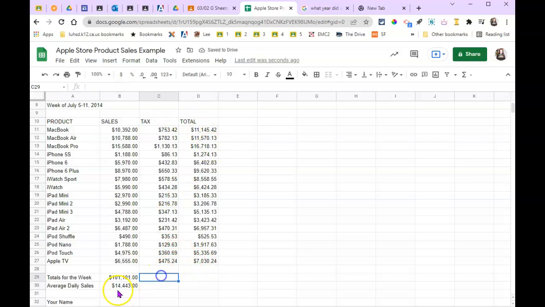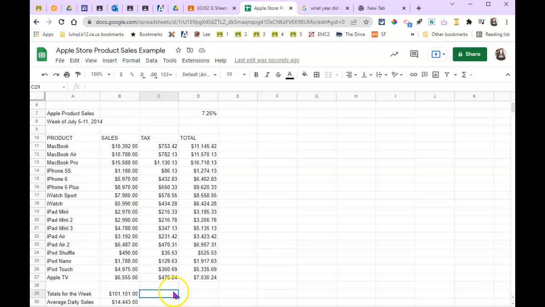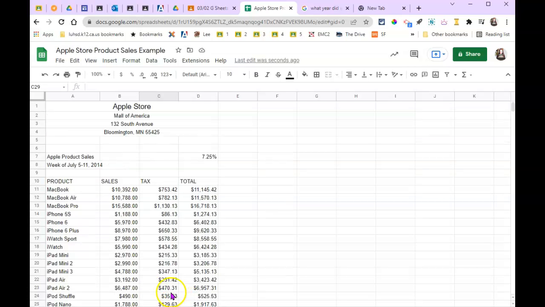So if done correctly, you should have $101,101 for total sales for the week. And the average daily sales was $14,443. Few other things to fix and adjust. These right here, the product, sales, tax, and total, let's make them bold. And let's center them so they look a little better on the screen.